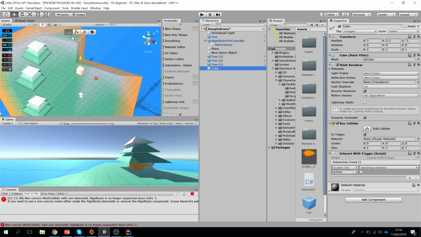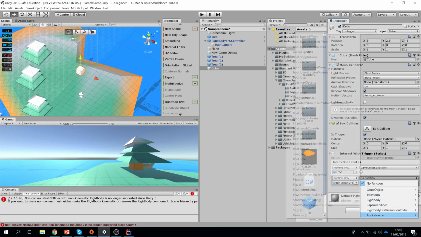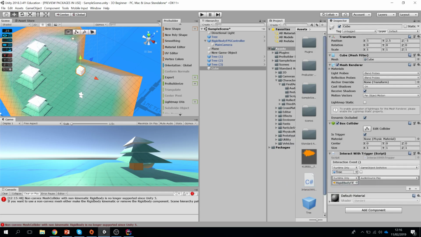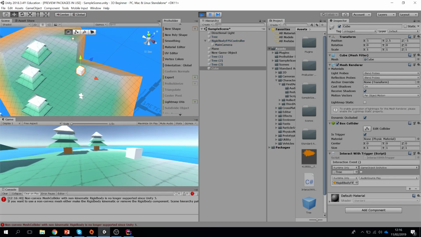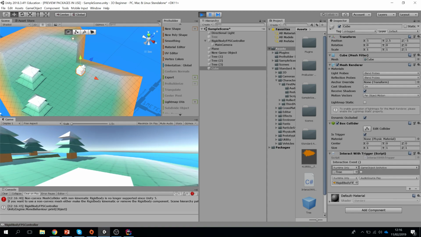Now I'm going to select the cube. I'm going to create a new interaction event on the cube. I'm going to bring the FPS controller in there. Going to select the audio source and I'm going to select play. Okay, so now if I walk into that cube, that's it. Perfect timing.